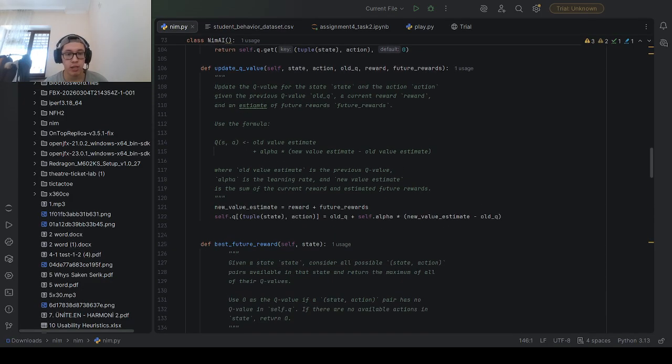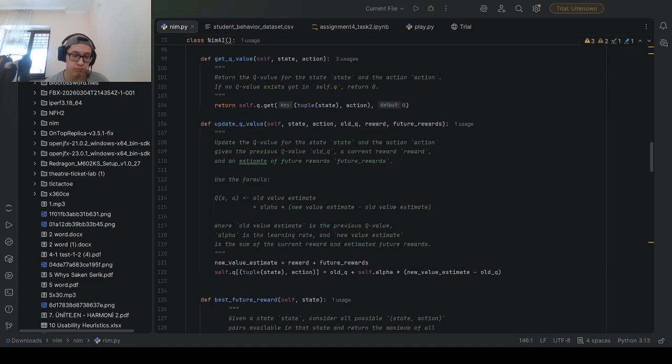And update Q value. This function applies the Q learning formula. It calculates a new estimate using the current reward plus future rewards, and then updates the stored Q value. So if a move leads to a better outcome, its value increases. If it leads to a loss, its value decreases. Here alpha controls how strongly the AI trusts new experience compared to old knowledge.